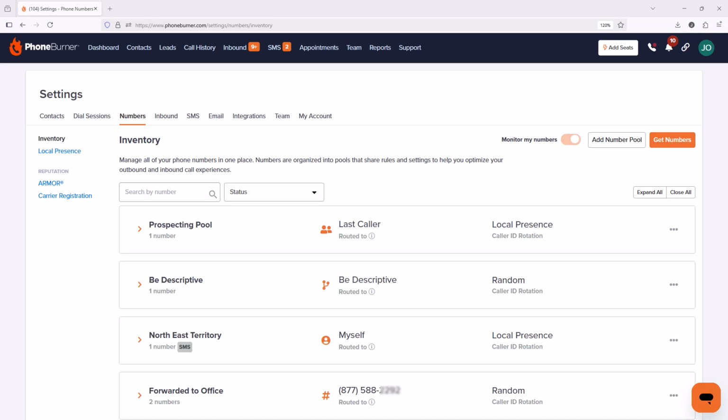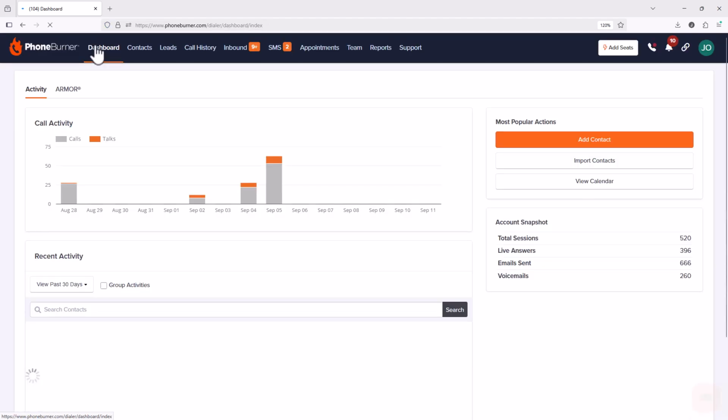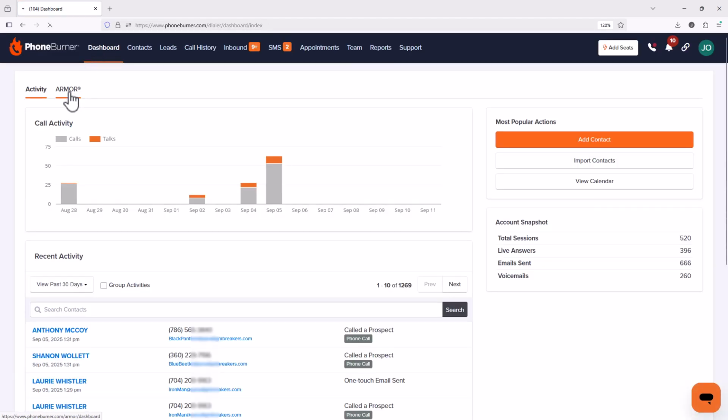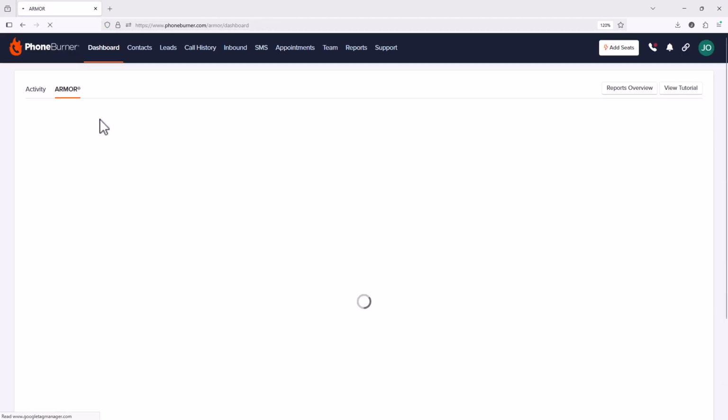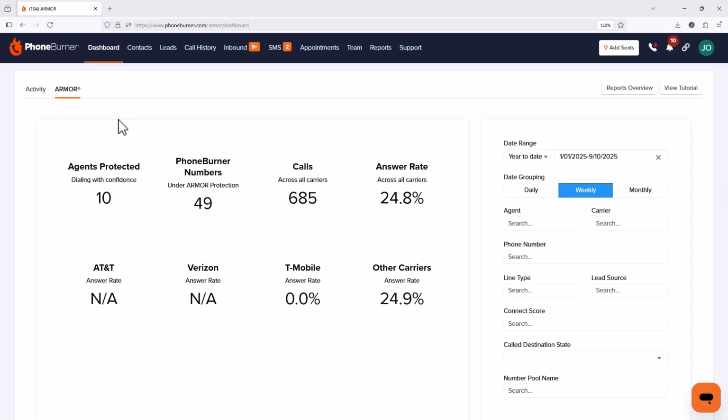And so let's jump over to the dashboard section in your account. So in the upper left-hand portion, click on dashboard. And then we're going to click on the Armor option to load the Armor dashboard. Now, of course, don't judge me too harshly because I don't have a ton of activity in my account. This is, after all, just a demo account.